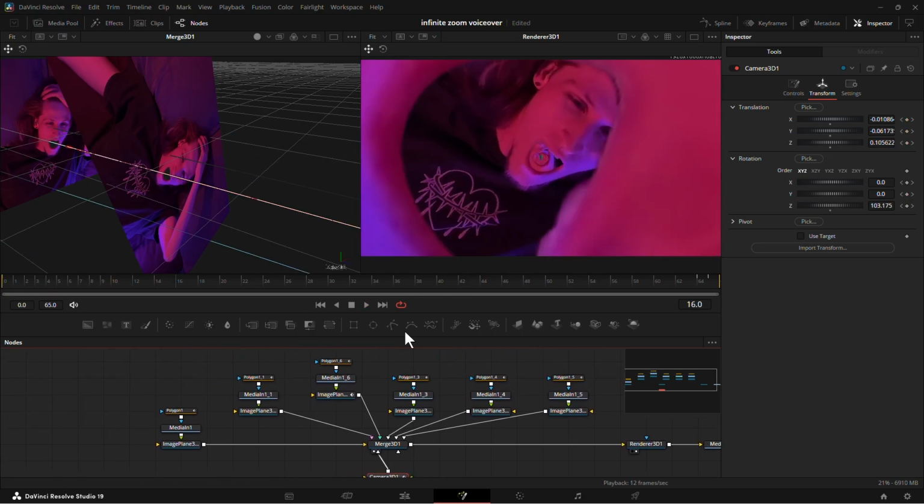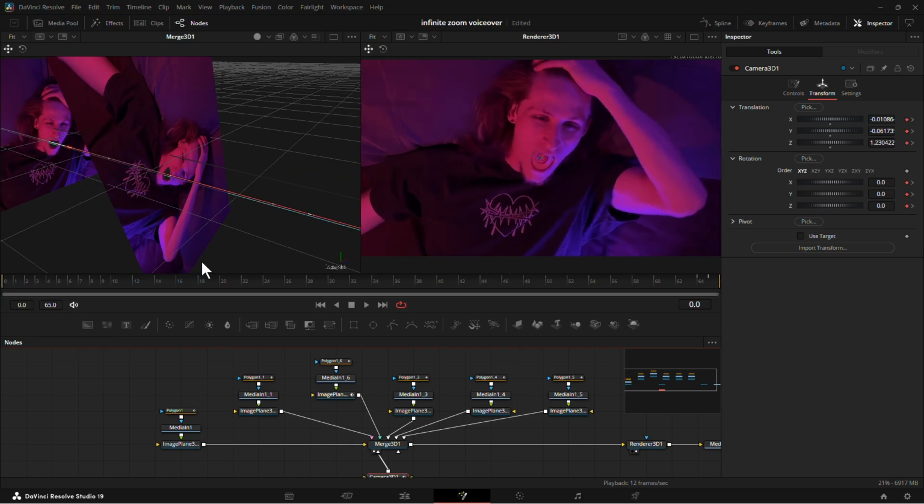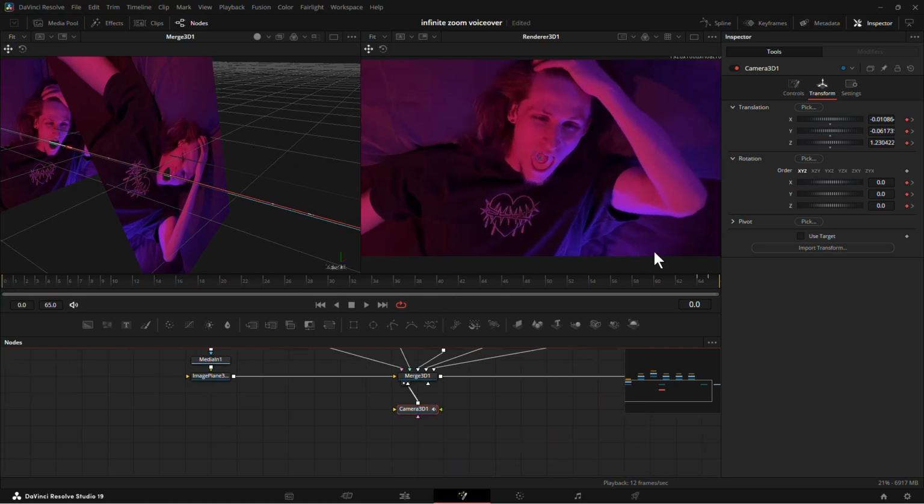And you can fix that by simply going back to the first frame, selecting that camera 3D node and just making it a little more zoomed in.